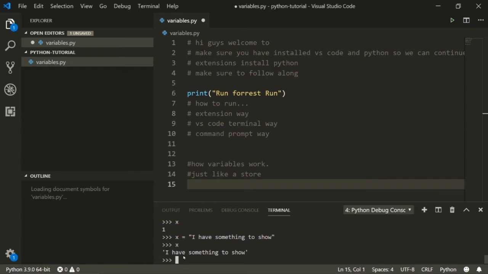And there are other things that you can store. You can store a simple alphabet, and it'll show you that. And that's how variables work. Actually, basically, that is almost everything that there is to it.